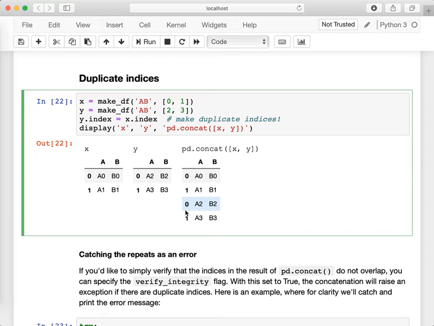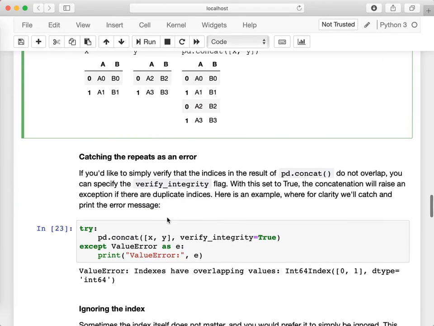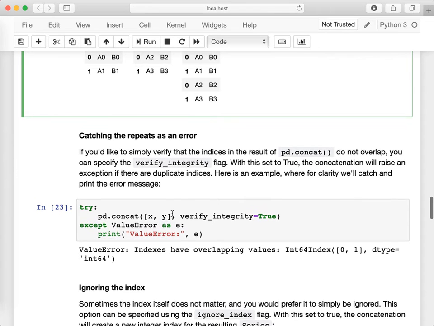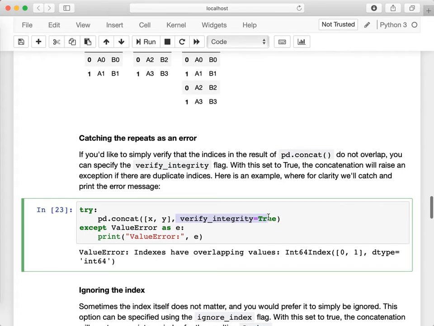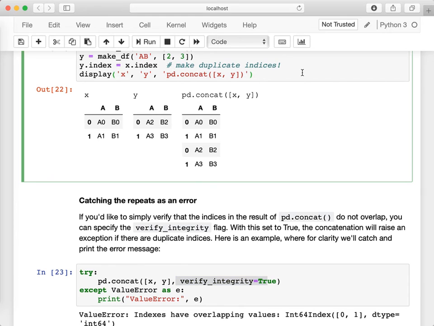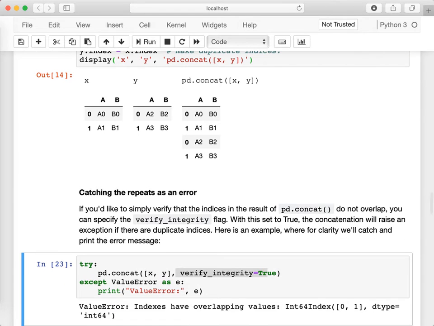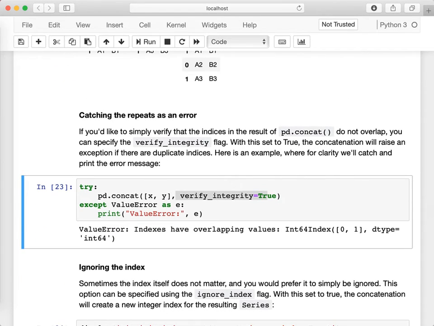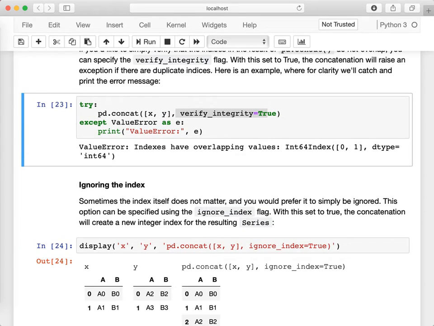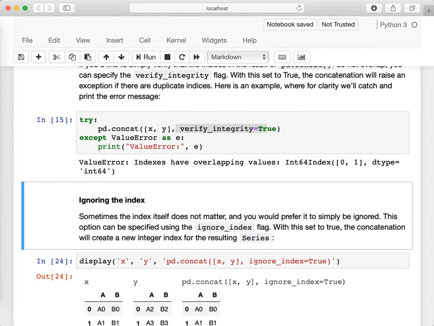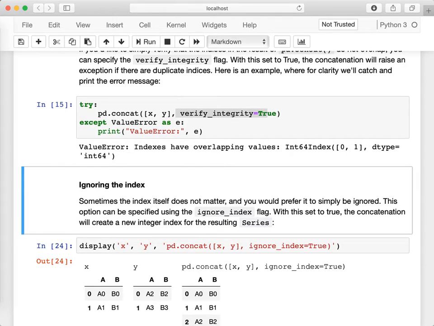Or do some validation check. By default, pandas doesn't do any validation check, but we can actually provide another parameter called verify integrity. This parameter, if we provide it, is just going to throw an error if we're trying to concatenate two data frames or two series in which there is an overlap in the index across the axis we're concatenating. We can catch this error and respond to it depending on how we want to respond.